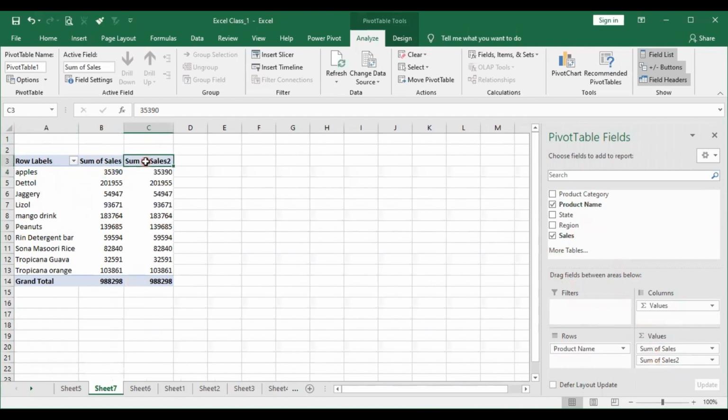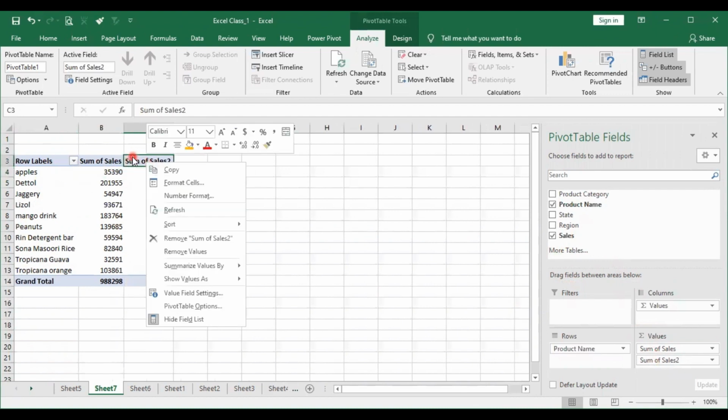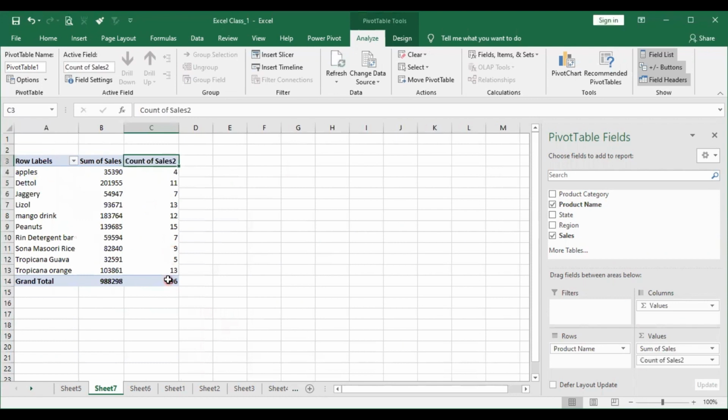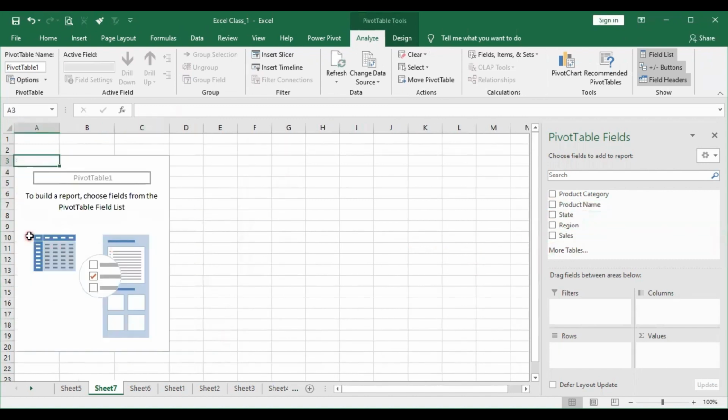See here, right click on the header in this field area, then click on value field settings, and you can change the formula, suppose count. See here, how many things are there? Totally 96 items. Those 96 items were calculated individually. This is one kind of report. So suppose if you uncheck it here, see here, back to the normal table.